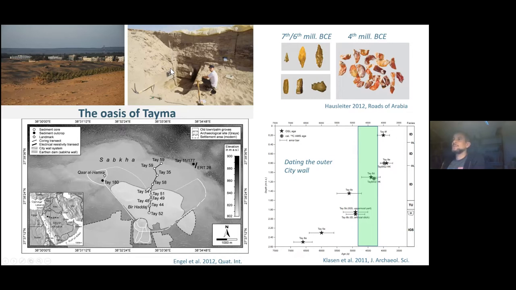And all these data were based on our assumption, younger than the establishment, the erection of the city wall, at least the oldest section. And this is exactly what we came up with, a minimum date, which is roughly in the middle of the third millennium BC. And this is actually a date that is confirmed by now, even a little bit older, but this is also supported by our data.